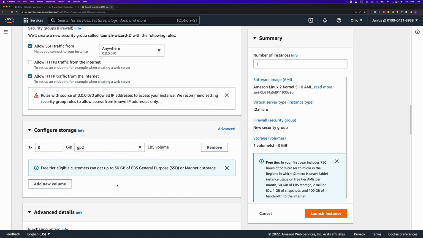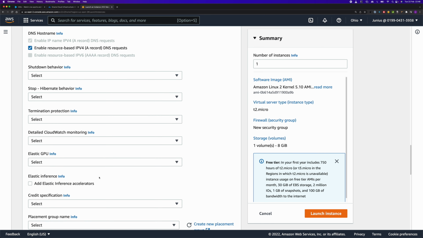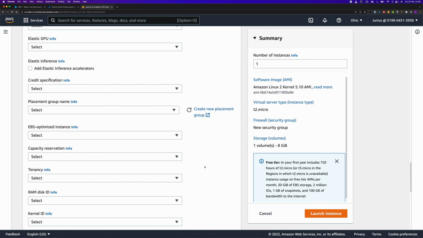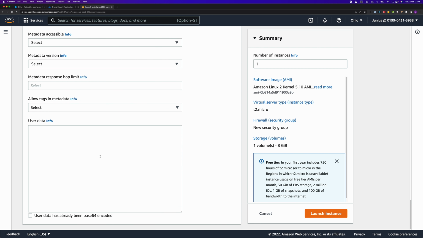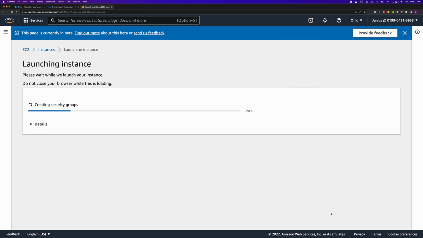And here in the advanced details, we're going to add a script that is going to install HTTPD and enable the server. So I'm just going to paste the script. I don't need Git, so I'm just going to remove Git here. So here we're going to install HTTPD, enable the server, and also echo hello world into our index.html file. Let's launch the instance.